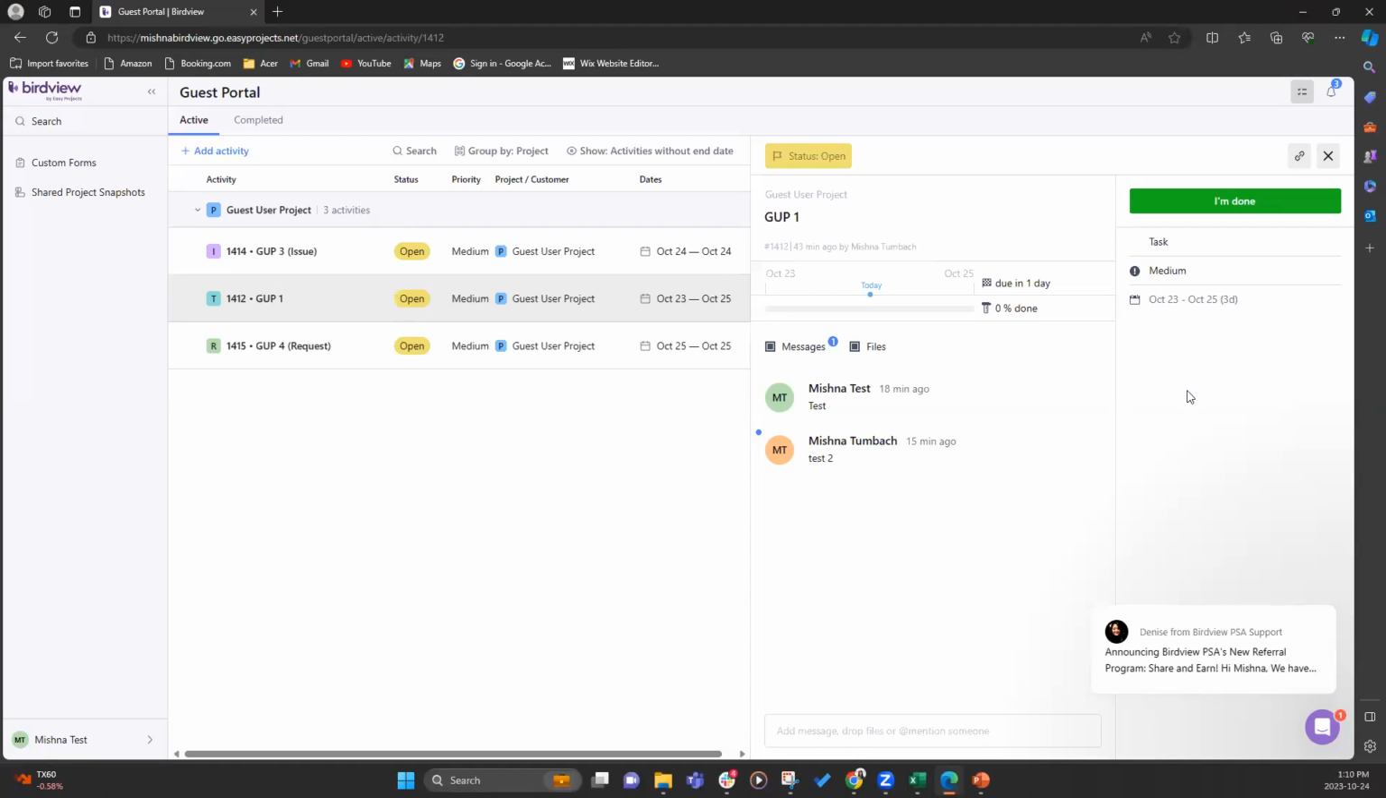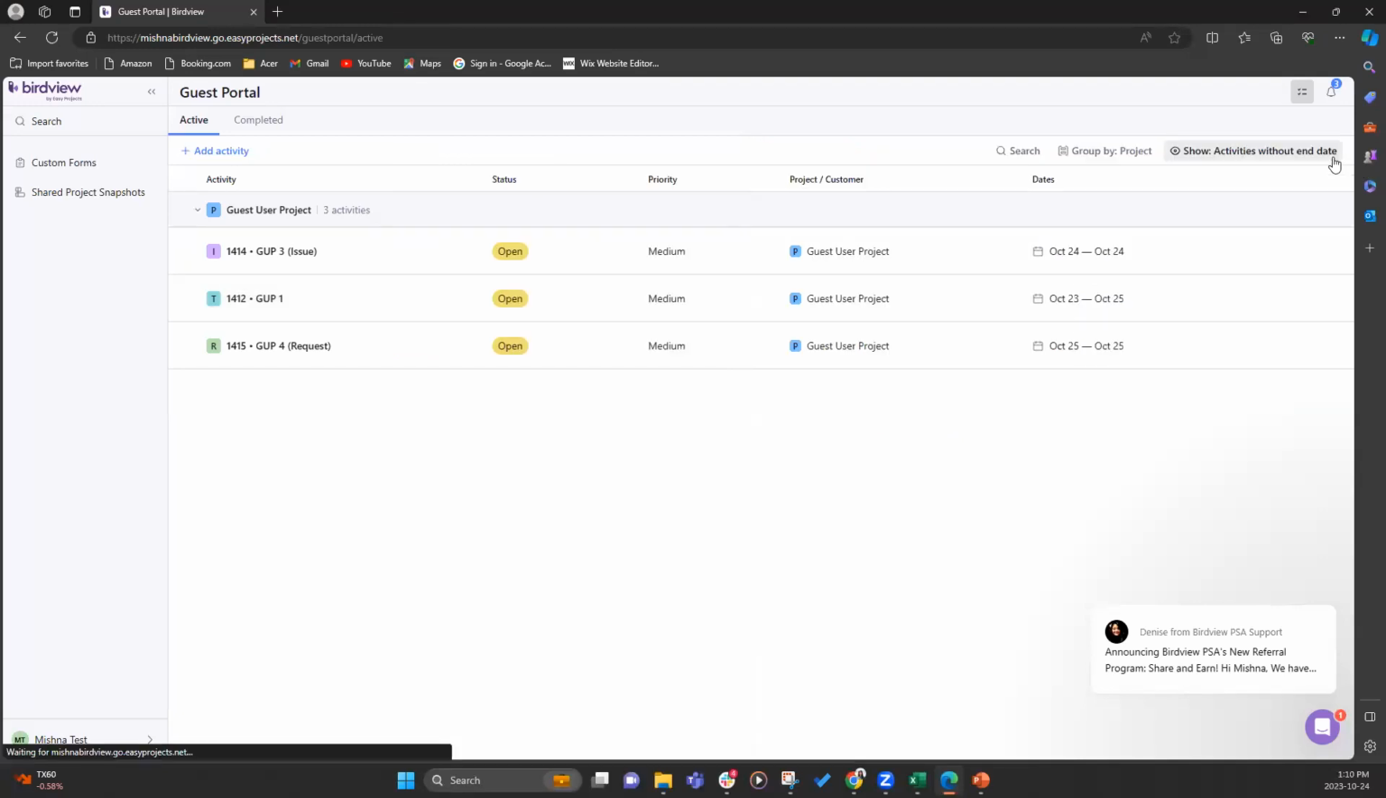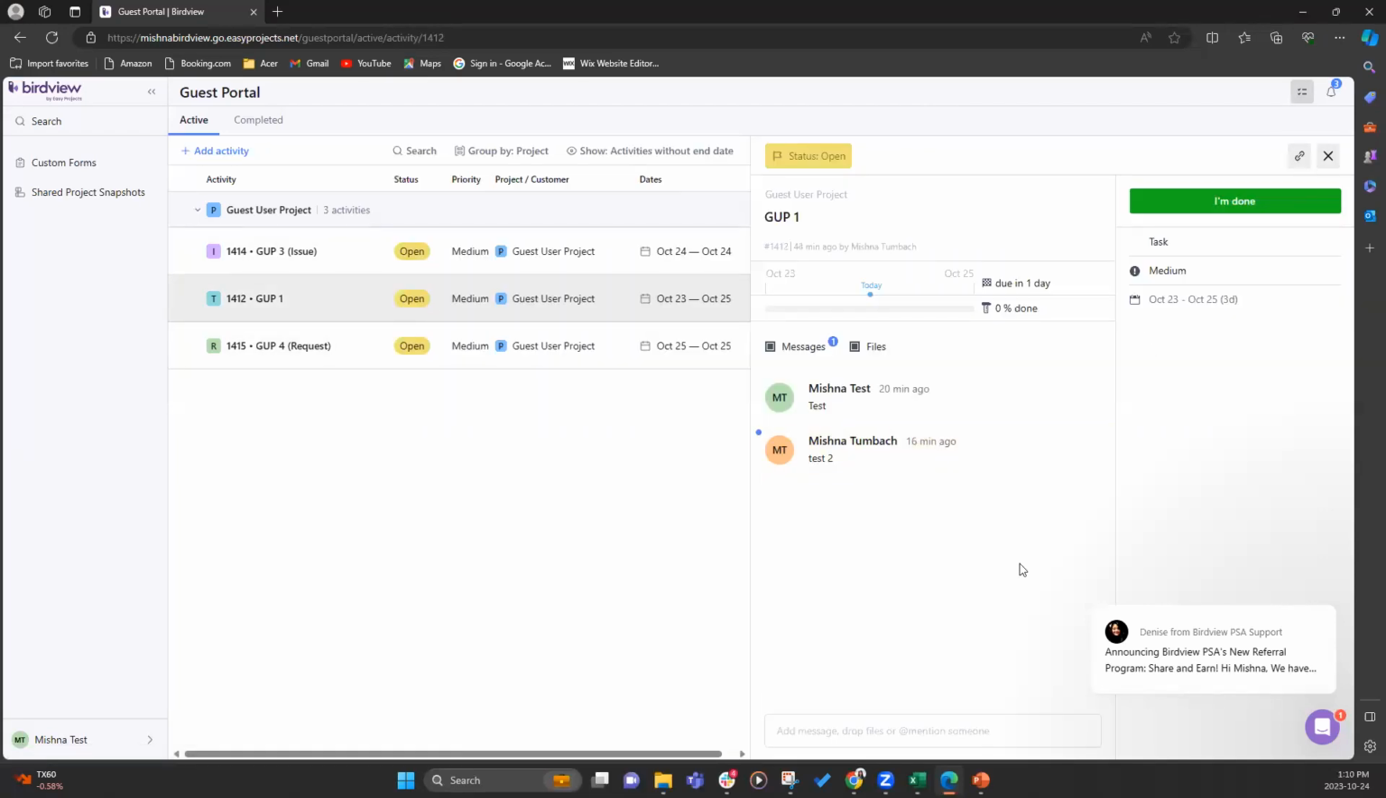Now, let's take a look at what the guest users can do, right? So again, as I mentioned before, guest users have access to the guest portal, which is basically the My Assignments page, and they can see all the activities. They can see the details of their tasks, issues, or requests in here. They can also add messages. So I'm going to say demo message, and I'm going to hit send.